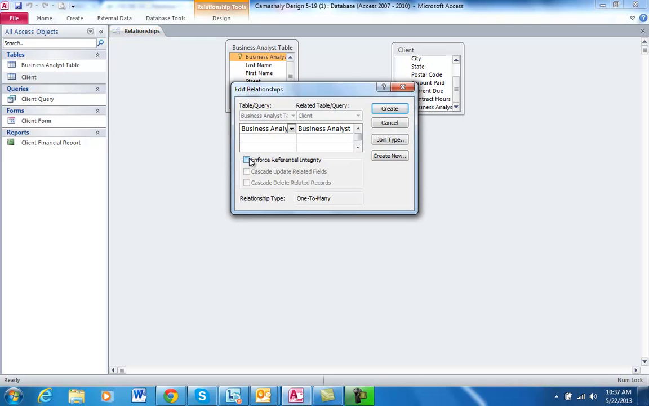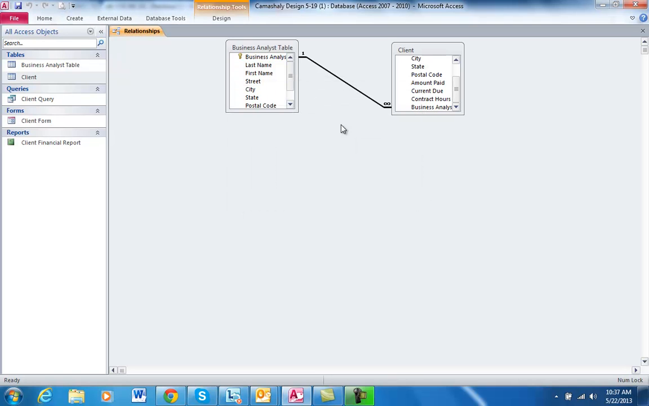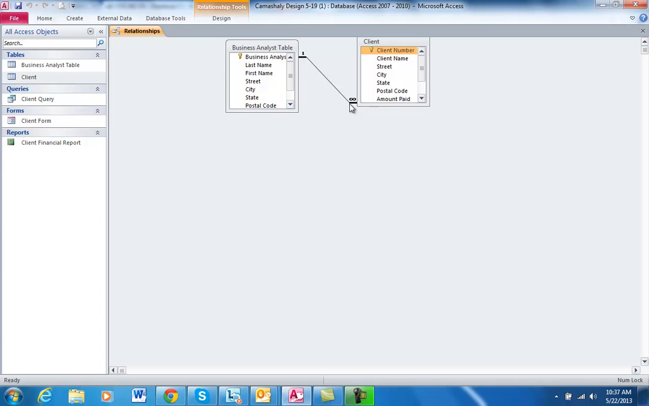I get a dialog box, and I'm going to enforce referential integrity, cascade update related fields, and cascade delete related records. And I'm going to choose Create. And there we go. The infinity sign stands for the many, one to many. If it asks you to create a relationship report, you would save it.